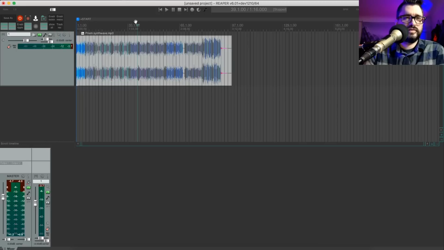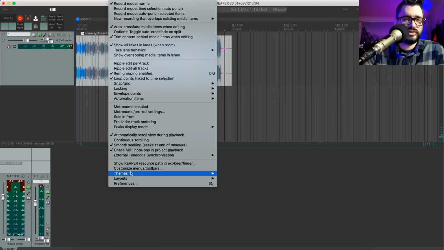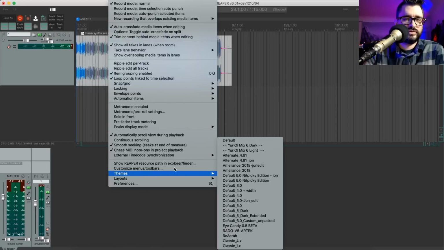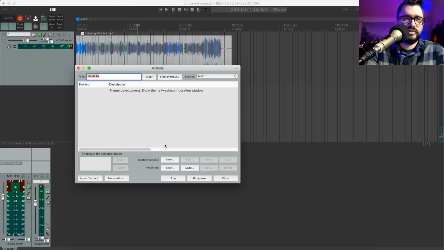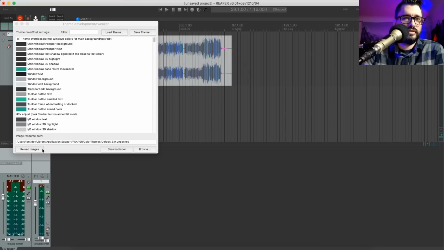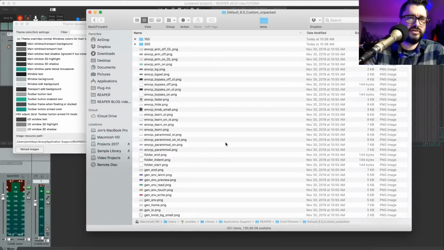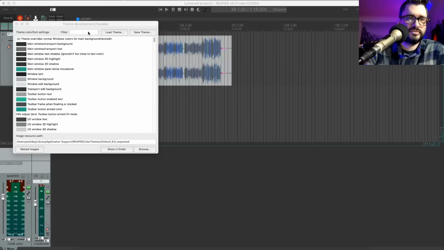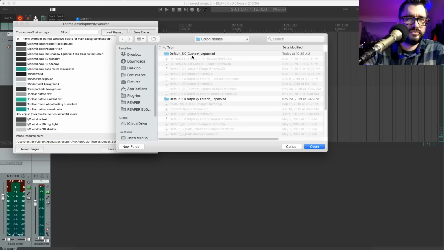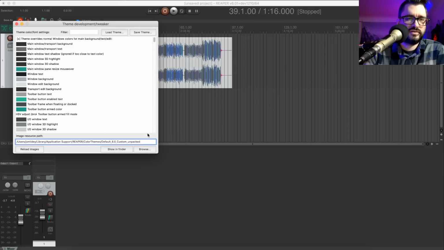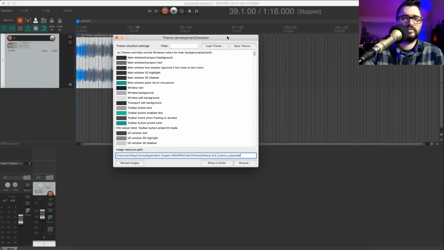All right, so you can see here that my theme automatically changed. We're going to choose the custom unpacked. We need to open up the theme development window and choose where the theme's going to read from. 6 custom unpacked. Yeah, so now we got the images back.